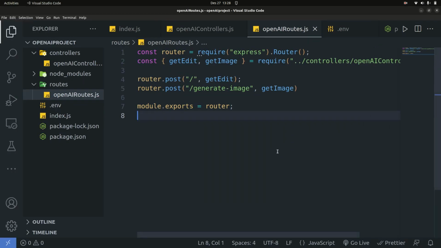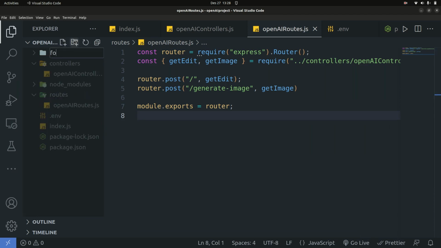So we need to go and actually create a public folder. I'm going to go in here and just create a folder. I'm going to call this folder public, just like that. And now, how do we make sure that we can use this public folder?